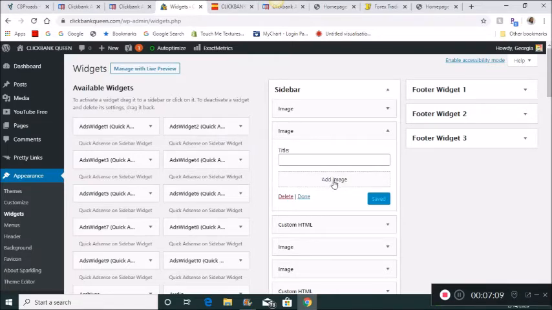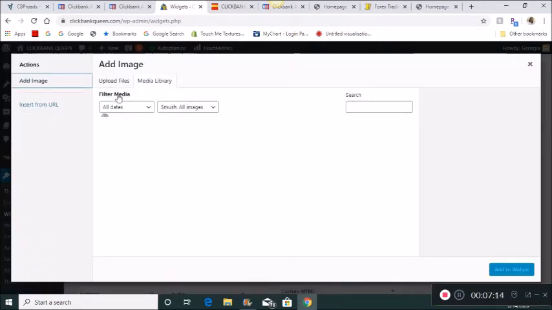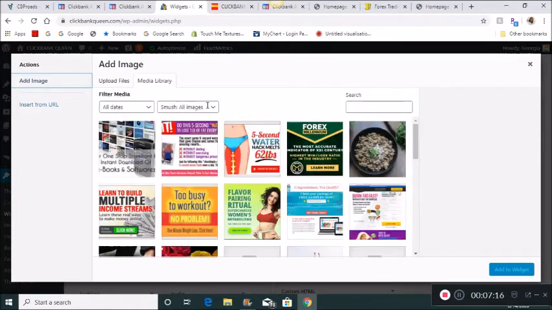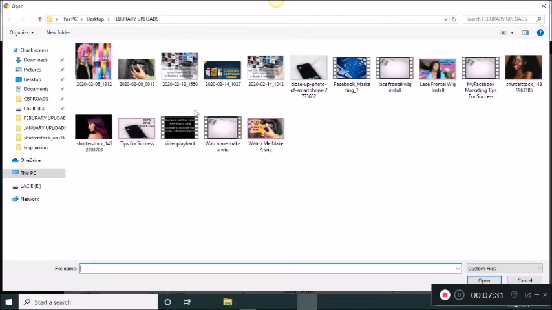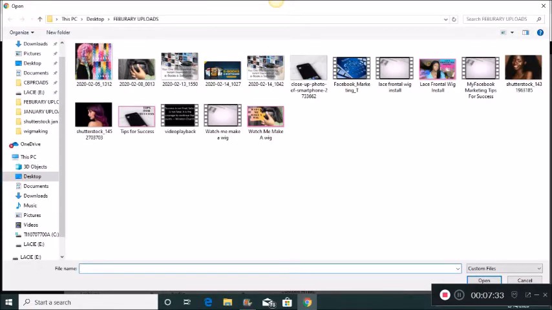Here we go. We're going to add our image. The way we do that, click on add image. It's going to ask you to either look into your media library if you already have images there, or upload. And for instruction purposes, again, I'm going to upload the files. So once you click on upload files, select files from your computer, and it takes me right into my February uploads because that's where I was. And I am going to click on the latest screen grab that I have, and then click open.